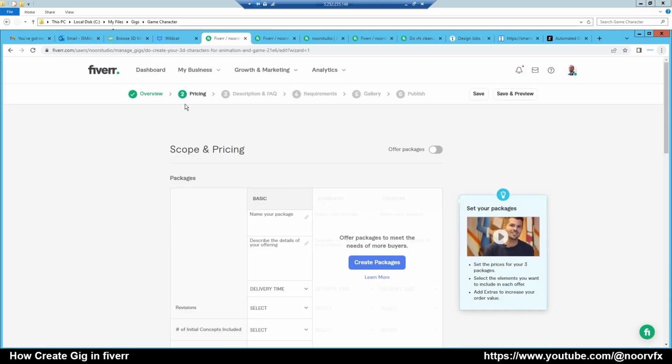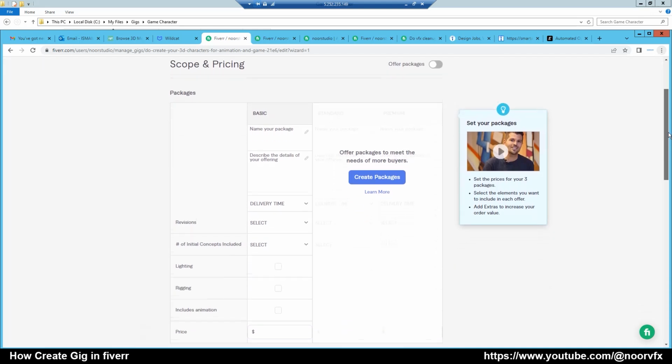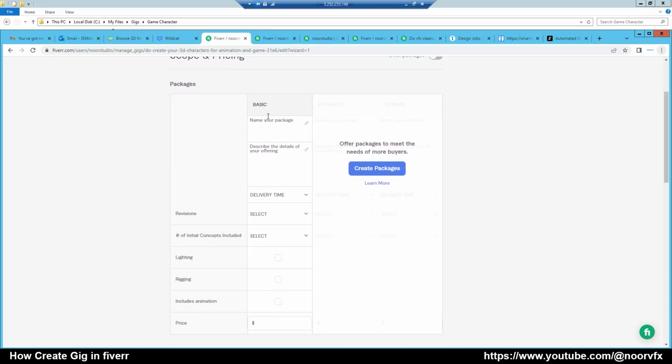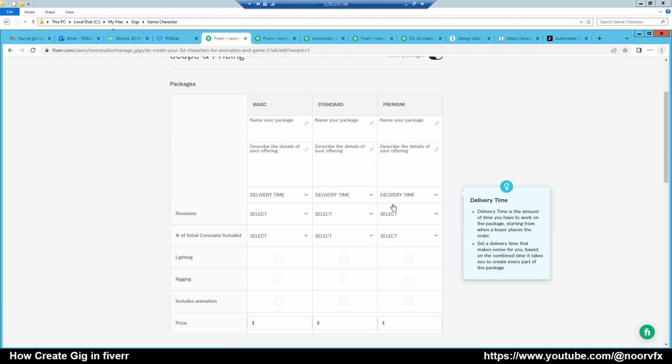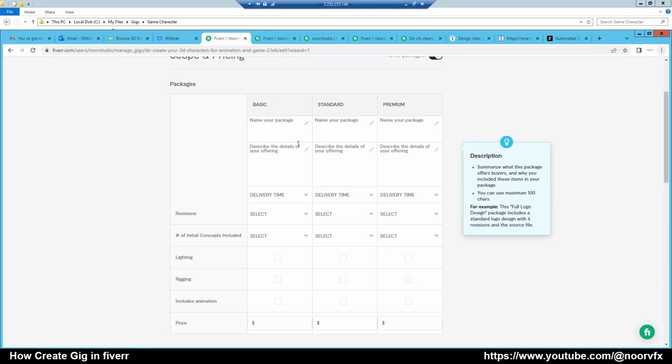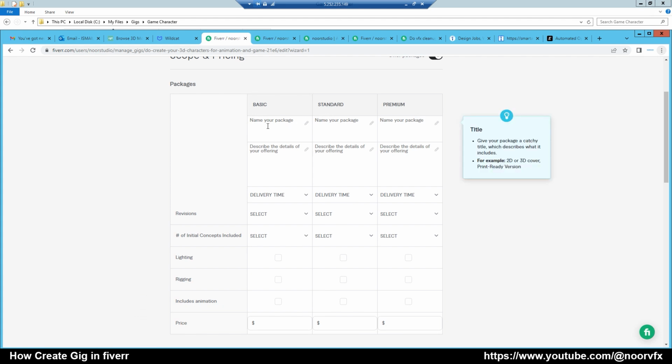In step 2, pricing, we set our gig price. In scope and pricing, you can explain about your product. You can choose one price or create a package with 3 price levels. And every level must have some difference from the other levels. And we have basic, standard, premium, and you give the names to them.